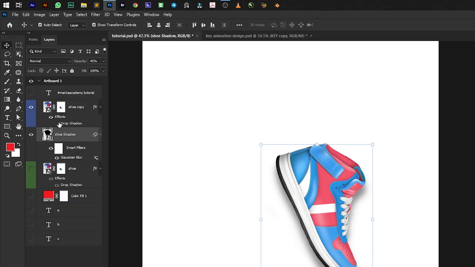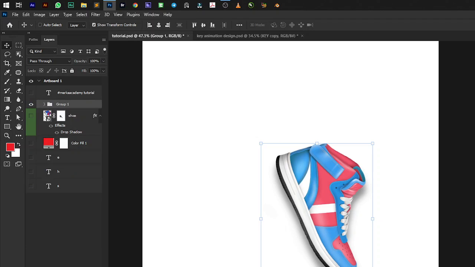So now I want to group these two together. This is the shadow and this is the shoe itself. I don't want to link yet, because when I link, it means that they'll be together anyway I move. And I don't want to link because I may adjust the shadow later. So I'll just group, which is to press on this or press Ctrl G. So I can just name it shoe 2. So this is the other shoe.